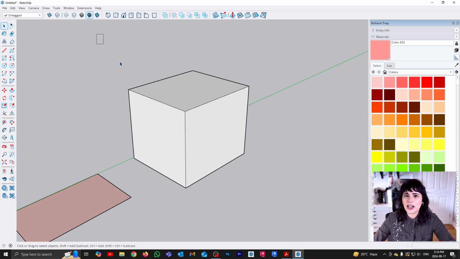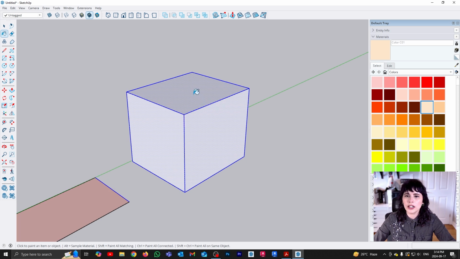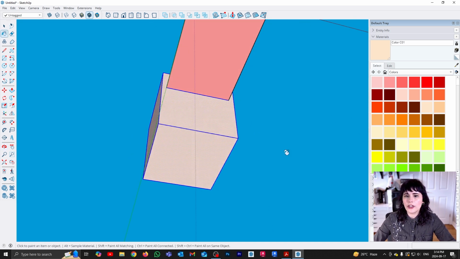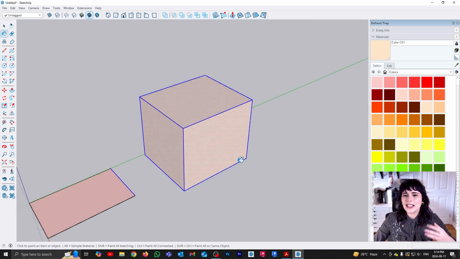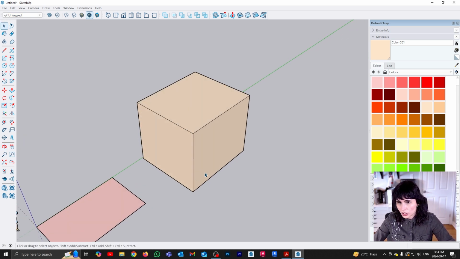Or what I could do instead is select all of the faces that I want to apply the material to, select my material, let's go this time with this nice peachy color, and click. And what you can see is that, same as with my other modification commands, selecting the geometry first and then applying the modification is the way to go. This way I can select all of the faces that I want to have that new material and just apply the material with a single click.